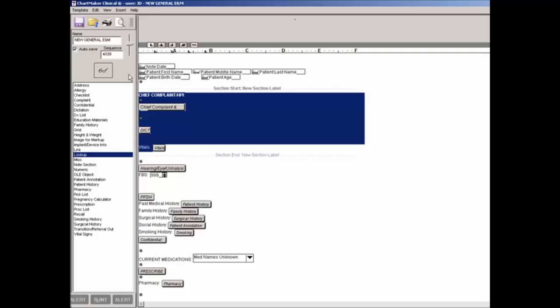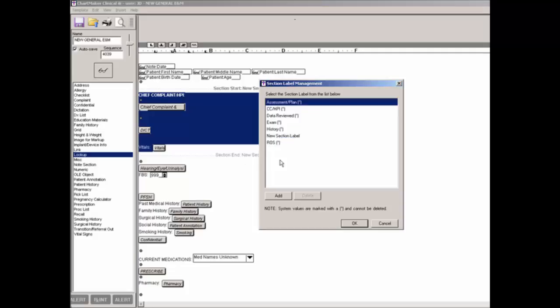If a section marker is labeled incorrectly, you can change the section marker to a different label by right-clicking the section marker and then clicking Edit Properties. The Section Label Management dialog will appear and you can select the proper label for that section.